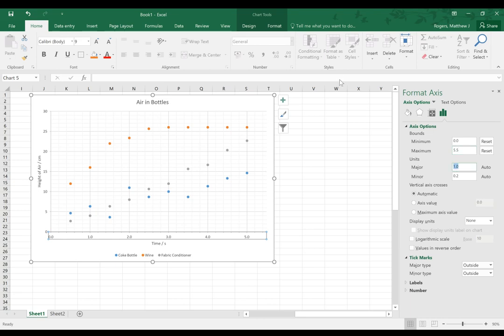Perhaps I could argue that since I took readings every half a second, I might want half a second major grid lines. Maybe that looks a bit better. And that automatically changed the minor ones to tenths. So that looks fine. Perhaps the numbers are a bit small on the axis, but that's a judgment call, isn't it? There's nothing too much else I want to change on here.